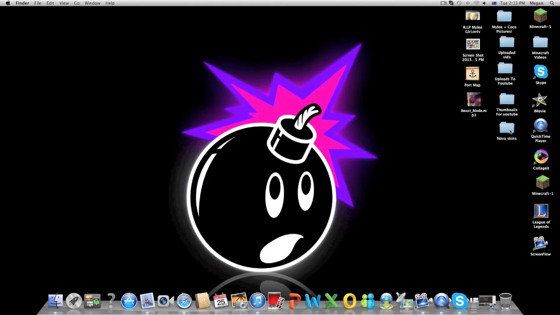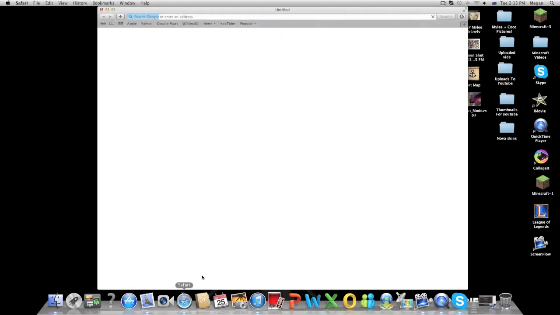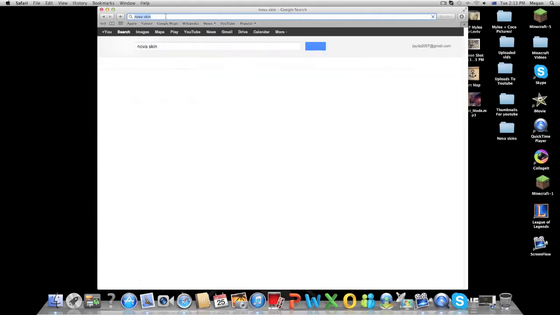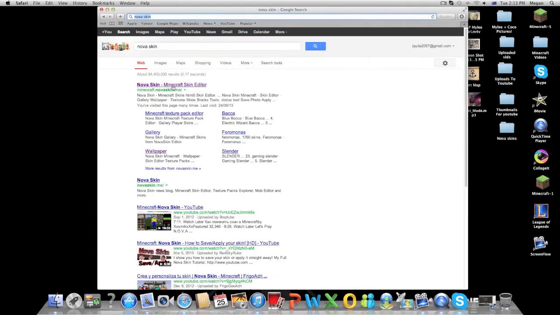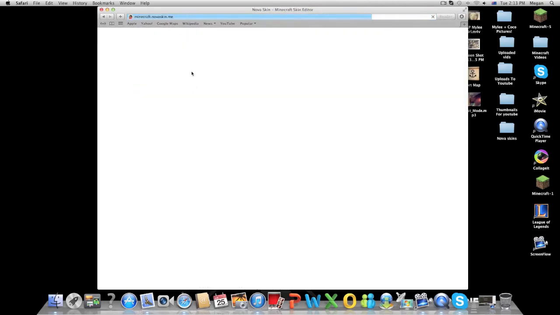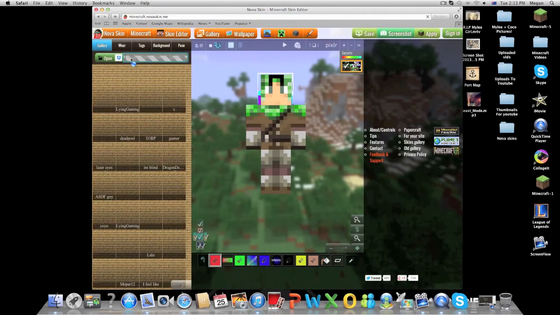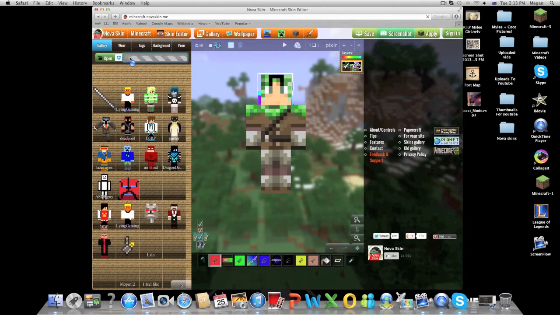First off, we're going to go to Nova Skins, which the link will be in the description, or you can just do it in your web browser. Type Nova Skins, the first one should appear, which is Minecraft Skin Editor. Click that. It will bring you to this page where you can put in the in-game name of your Minecraft account, or Minecraft account name.